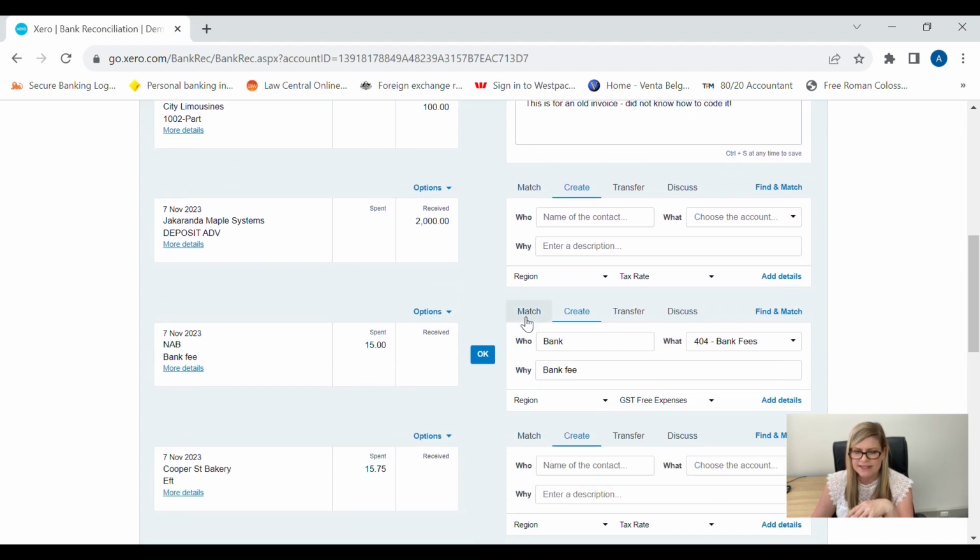If we go further down, you can actually see where we've got something that's been matched, but it's not highlighted in green. So this is where AI is being used by Xero to actually guess a transaction and how to treat a transaction that we make regularly. So for example, on the 6th of November 2023, we spent $15 with the National Australia Bank for bank fees.